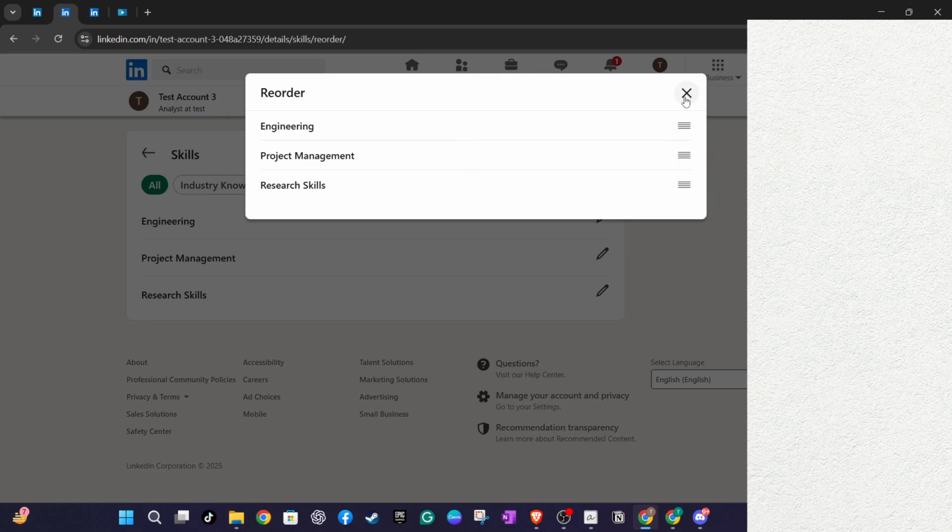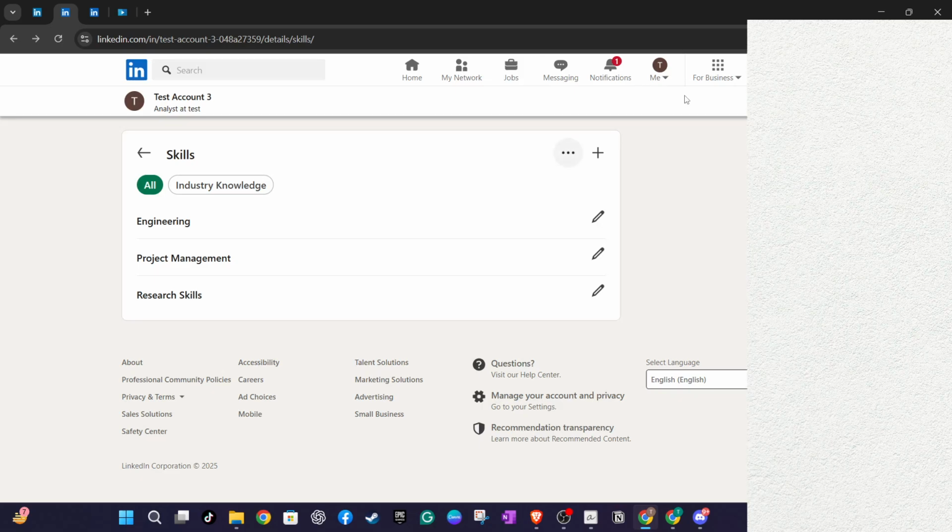And there you have it, your LinkedIn profile sections are now perfectly tailored to highlight your strengths and current focuses. This adjustment can make your profile more engaging and easier for visitors to navigate. Make sure to give your profile another review to ensure it aligns with your professional goals. Keep it updated regularly to reflect your most recent experiences and skills.